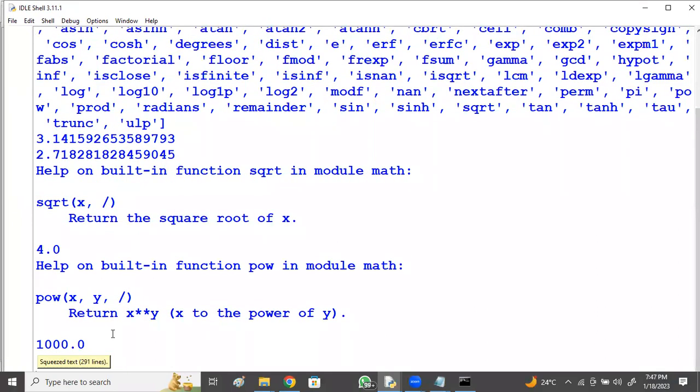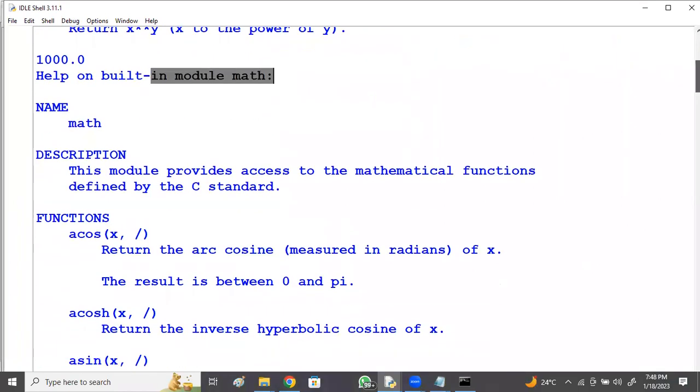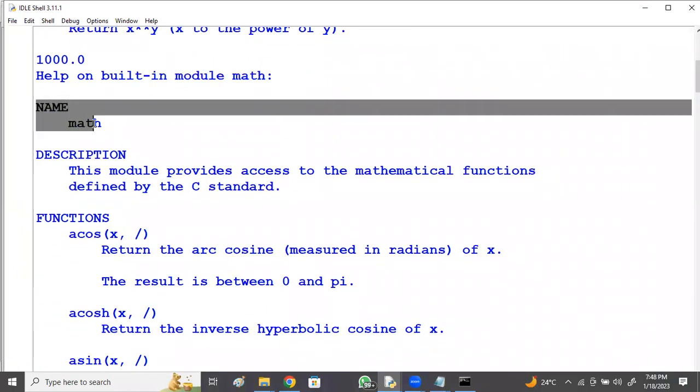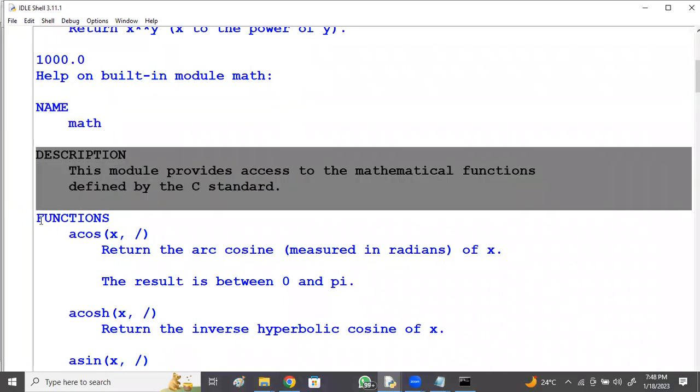See here, squeezed text lines, 291 lines. Double click it, it will get expanded. Help on built-in module math. The name is math, and its description, then the functions.